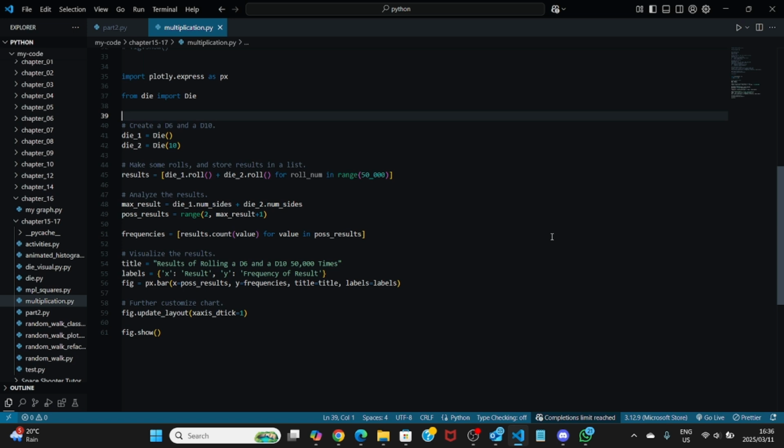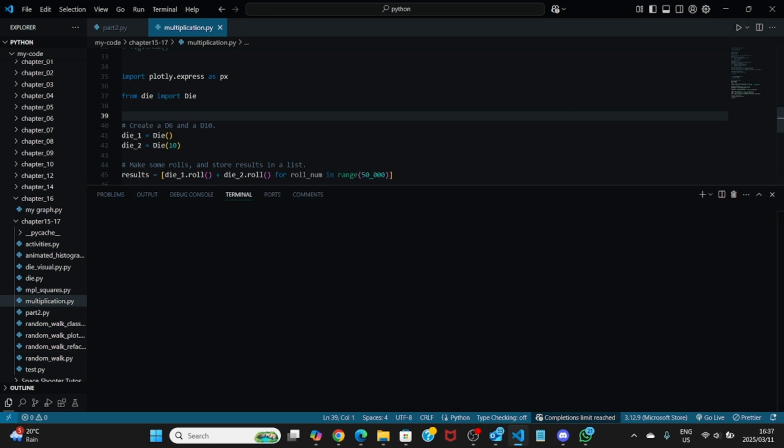And then for visualize data, a bar chart is created using plotly.express to display how often each result occurs. The chart includes a title and axis labels for clarity, and then display chart adjusts the x-axis tick interval to improve readability and shows the interactive chart. Hopefully this works.